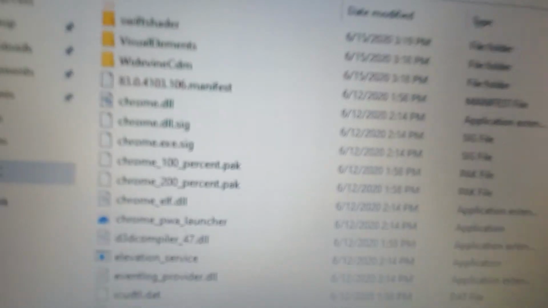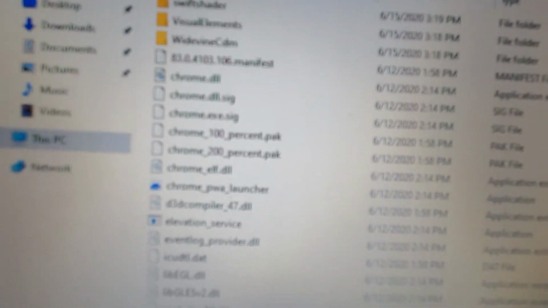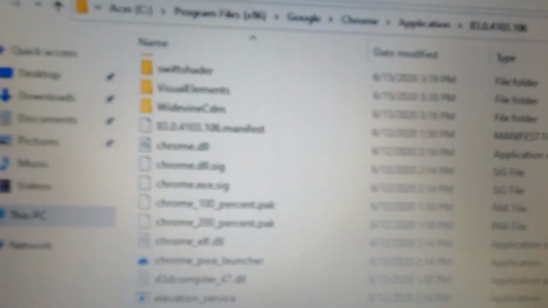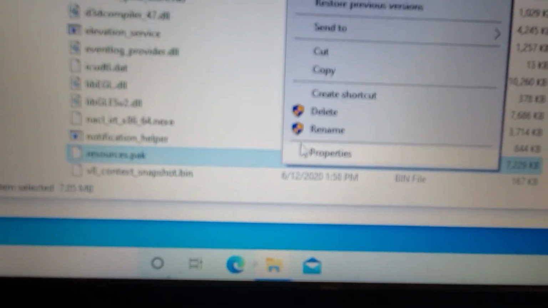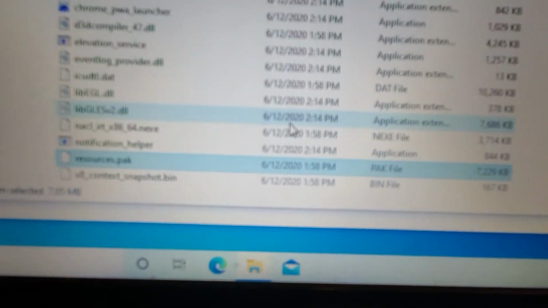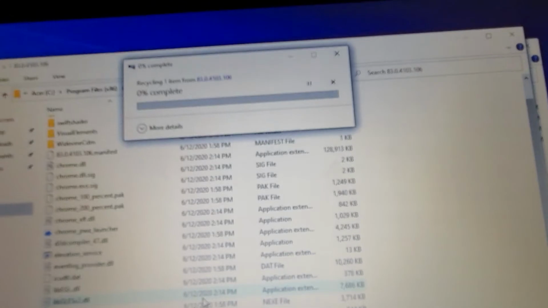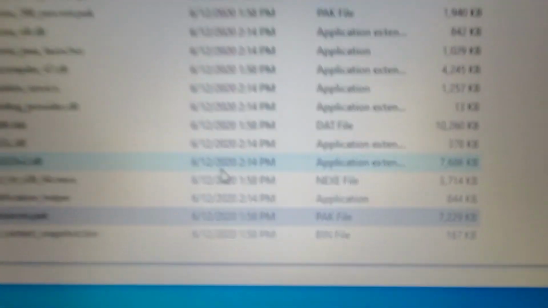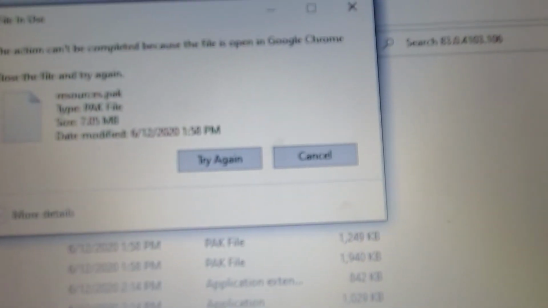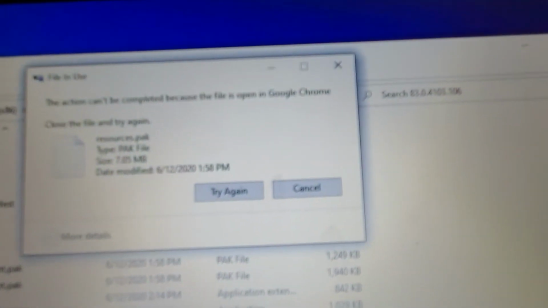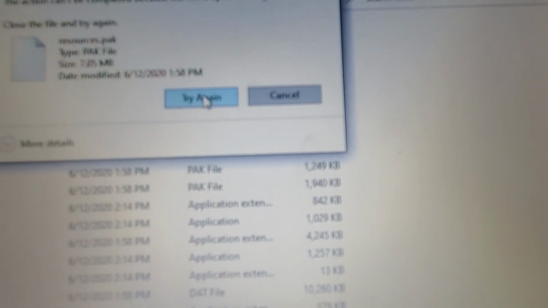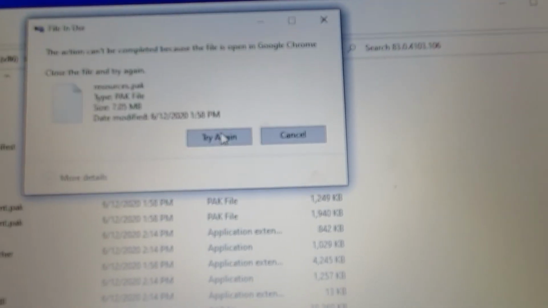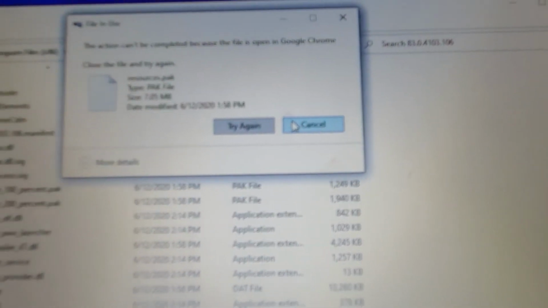Notification helper. Let's not delete the notification helper. Resources.pak. Let's delete that. It's right here. See if we can delete it. Luckily, I'm not doing anything. Never mind. Don't look to be succeeding at all.